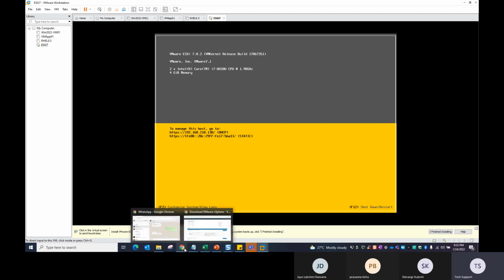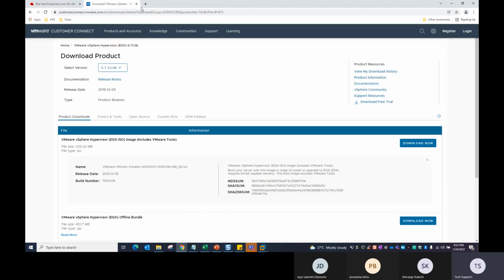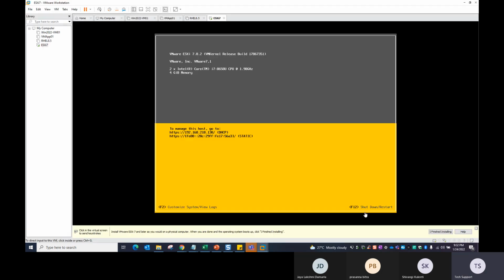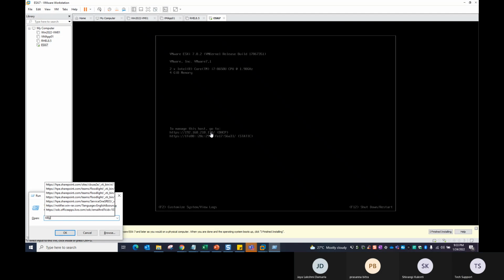So open the browser and try to access this host. While accessing, we'll just type the IP address of this host. What is the IP address? 192.168.218.130. Okay, I'm just typing that IP address.